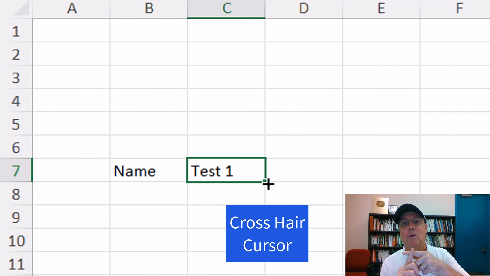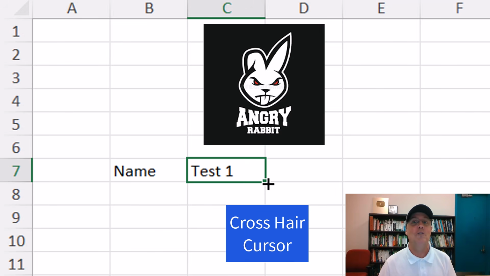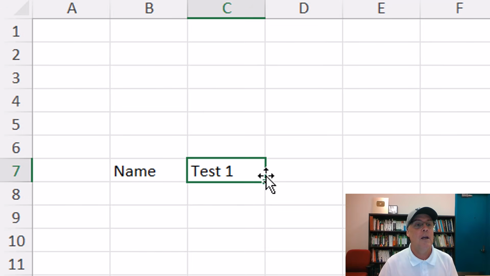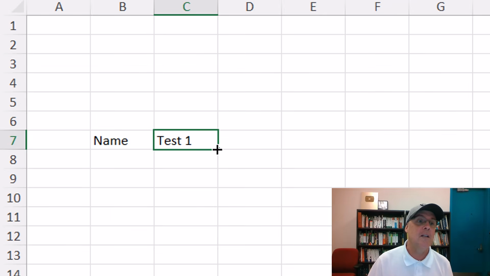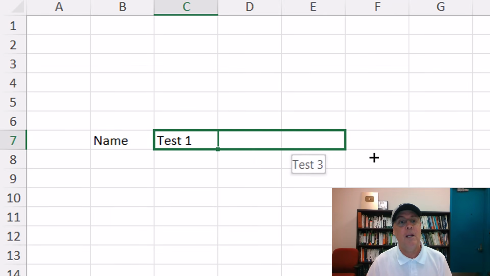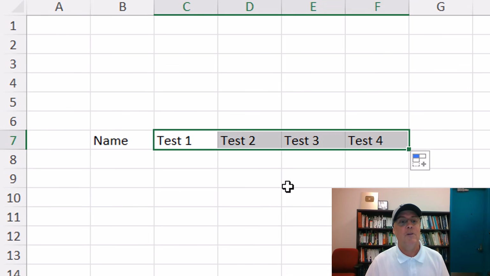That's at least what Bill Gates calls it. I like to call it the angry rabbit. So I hover over the fill handle. I click with my angry rabbit and click and drag. And you got to be kidding me. It incremented tests. Anytime you have a word and a number, it will do that.